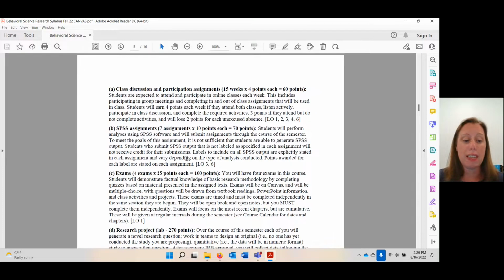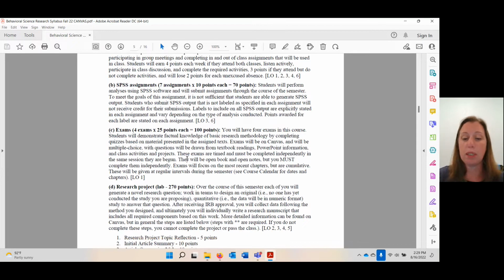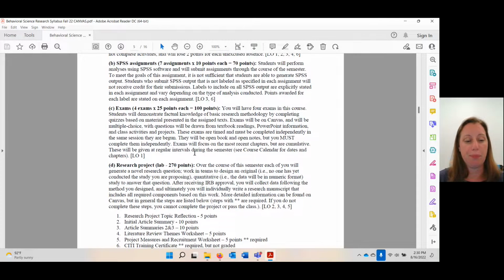Next, you'll have 7 SPSS assignments. These are from the Green and Salkind book, and they give you practice doing various types of SPSS analyses that you may need to conduct for your final project. These should be a further application of what you've already done in research statistics. Next, there will be 4 exams, which are all on Canvas. These are multiple choice with a heavy emphasis on application, so it's not just definitions. You may use your book or notes on these, but they need to be done independently.